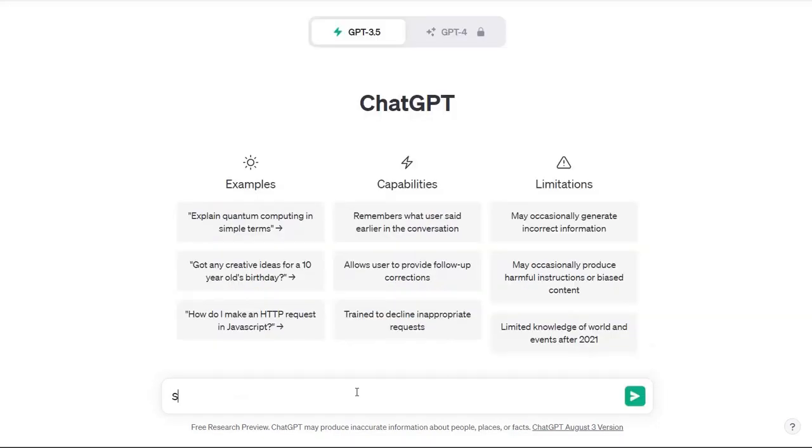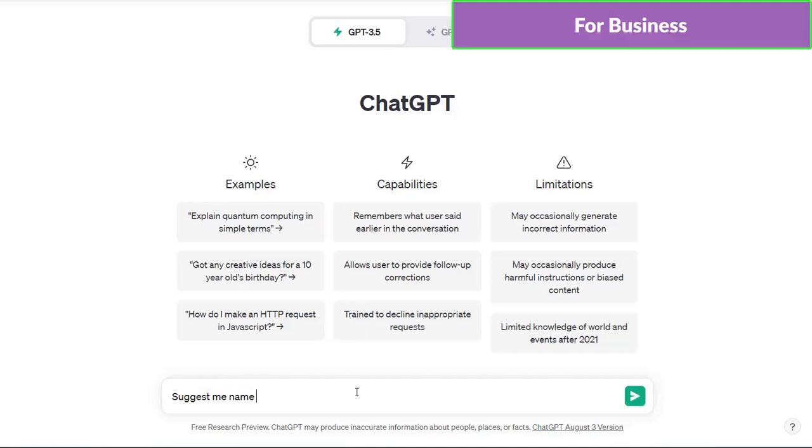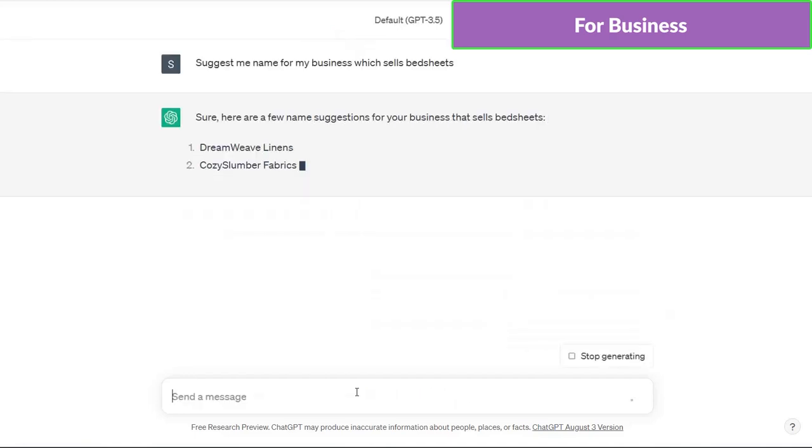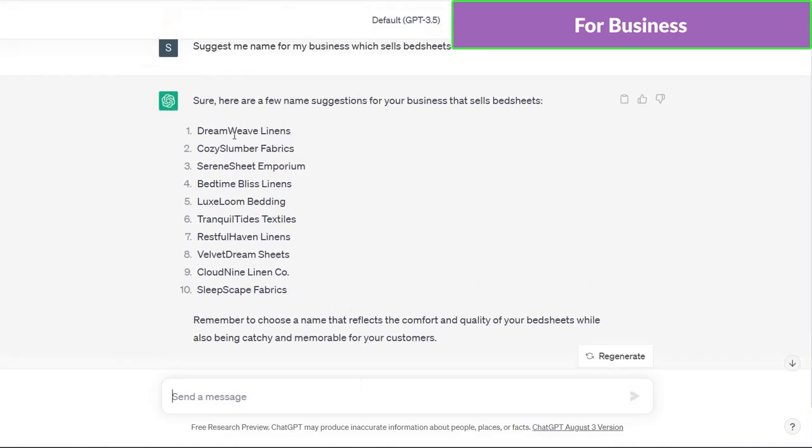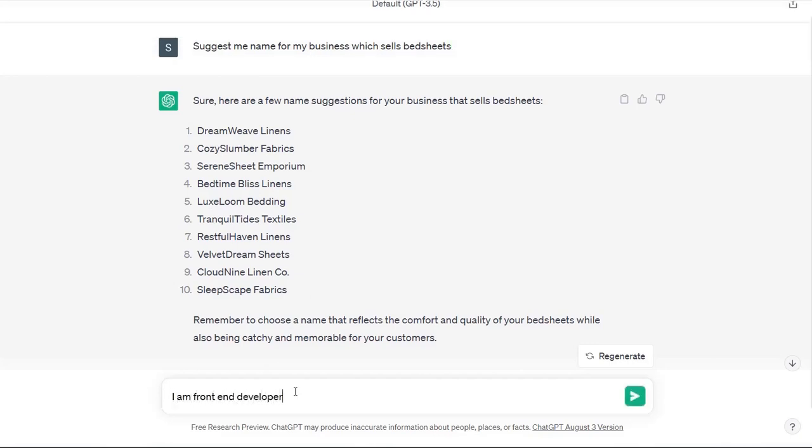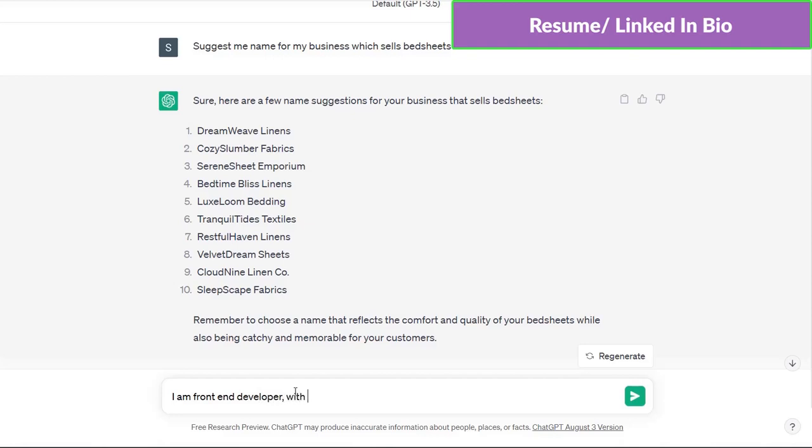Let's say you are running a business and you want a name for your business. Here in this case I told ChatGPT that I am running a business which sells bed sheets, and it has recommended 10 unique names. So you can make use of ChatGPT for that process as well.